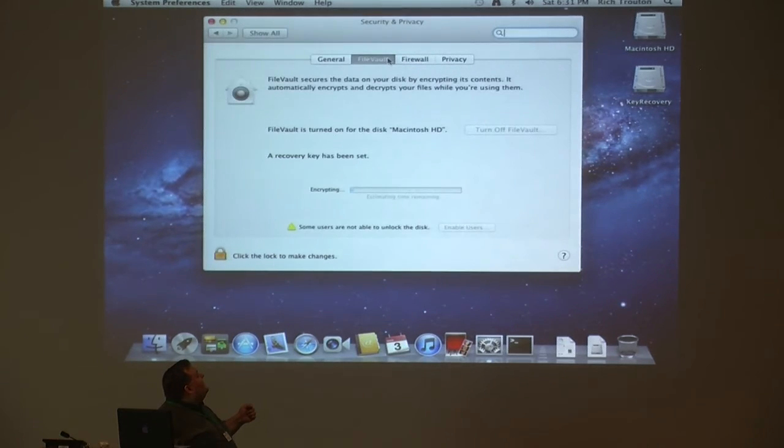Go take a look at FileVault, and we're encrypting. And everything's properly set up from FileVault 2's point of view. A recovery key has been set. It's using the individual recovery key. Machine's encrypted. Everything is good to go. And you weren't involved in any of it.